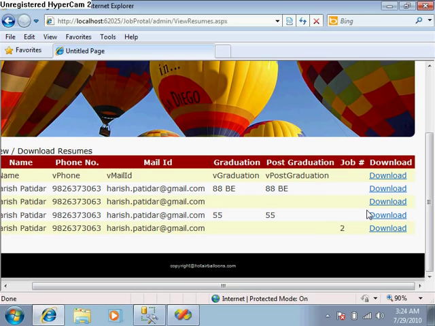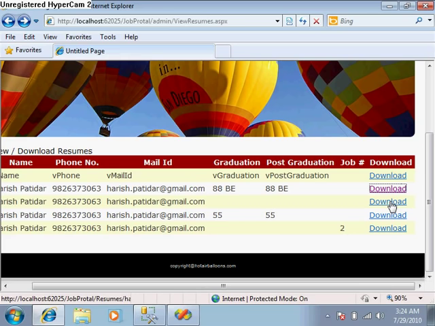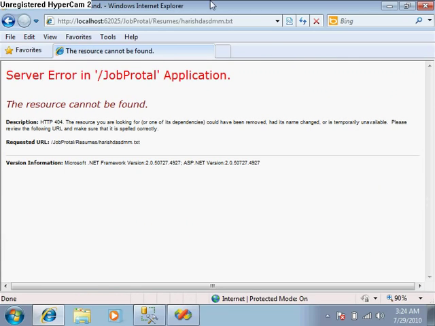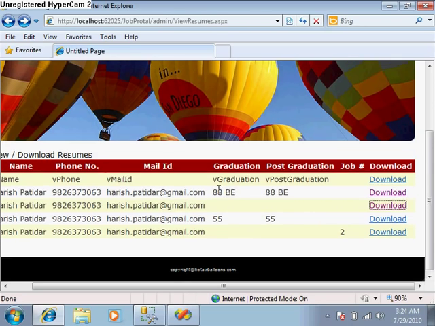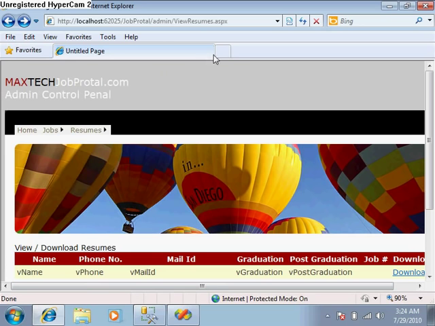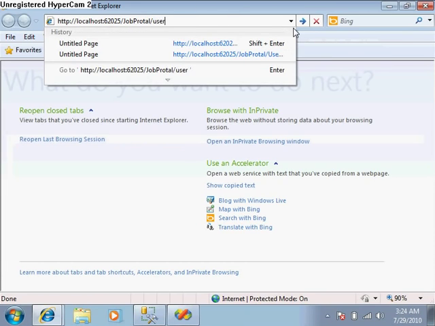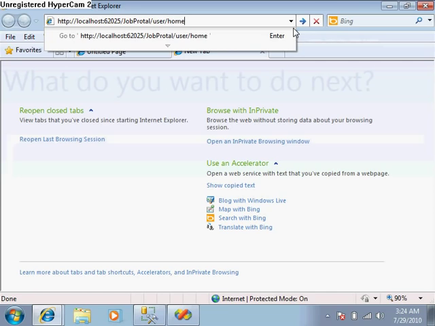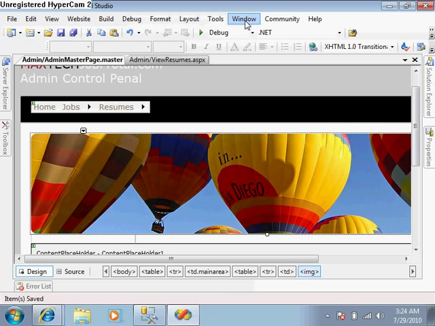Write to user/home.aspx. Okay, what is the exact name? Okay, there is no user site, sorry. Directly job portal, go to the home page, and in the home page just log in. What, password is incorrect. It means 123. Password is hard. Now login. Now view jobs, and here are the jobs.